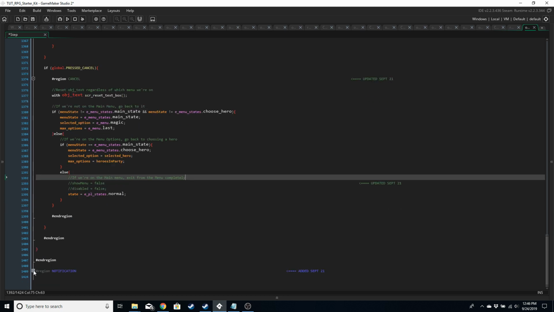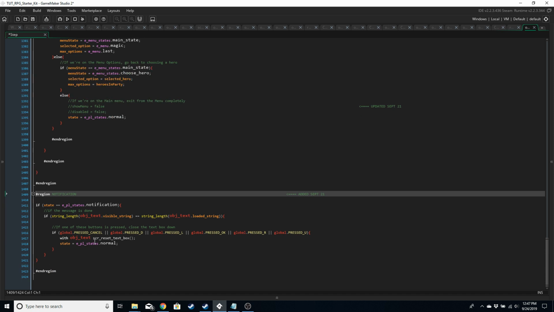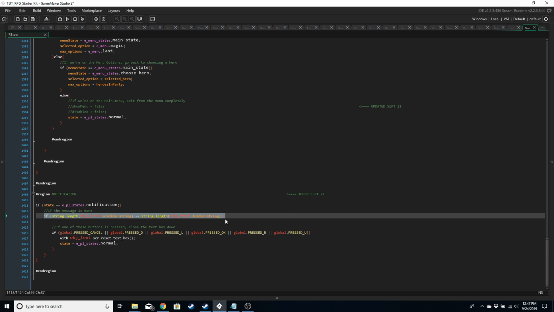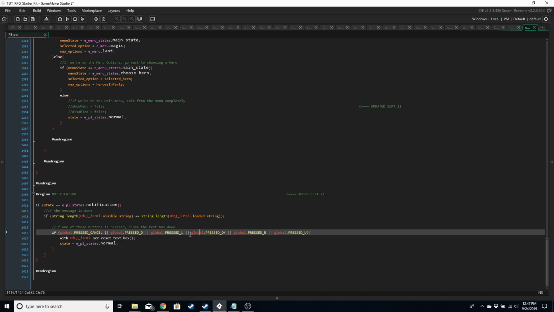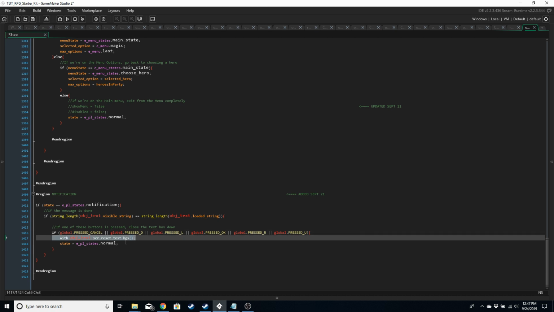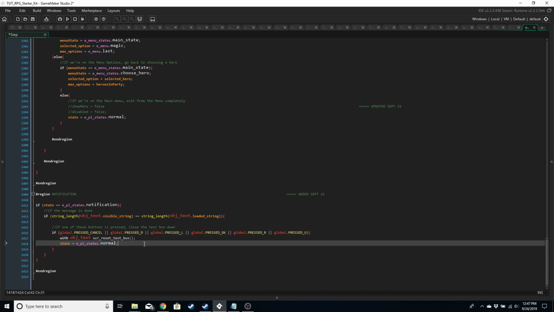And then at the very bottom we've got a new region called notification. We're going to check to see if the text object is done. This is only valid if we are in the notification state, which is only going to be active right now if one of the heroes levels up. So we're just going to check for a key press, reset the text box, set the player state to normal. And that's it for the step event.